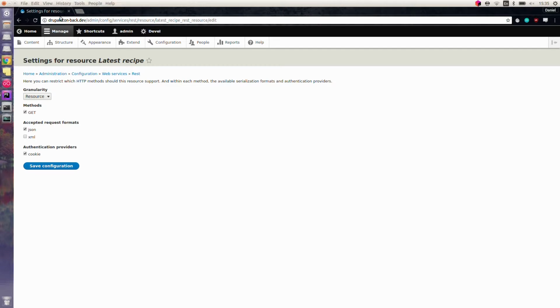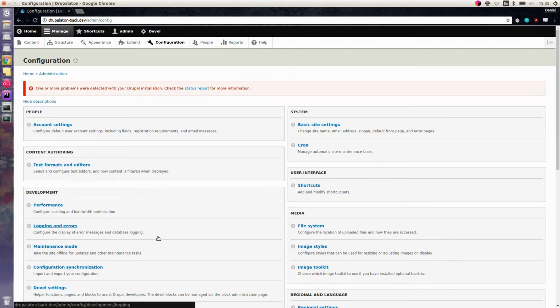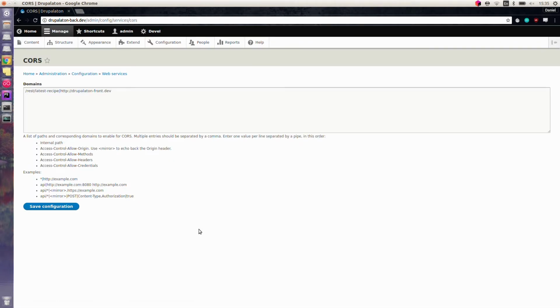The third one would be the CORS configuration. So you would come here, type in the configuration for the CORS following the structure that is described there. What we say here is that we created a rule for the rest/latest recipe path, the one that we defined in the plugin definition, and we allow requests to this endpoint from the origin of our front website.